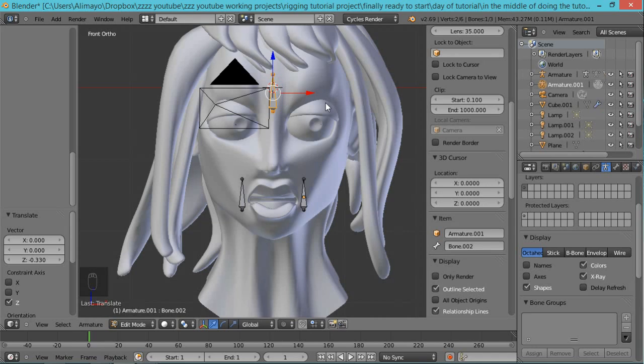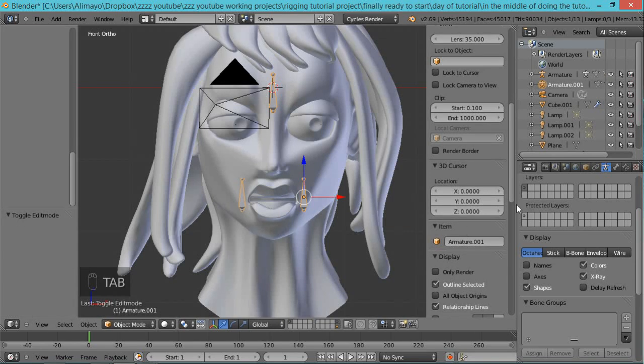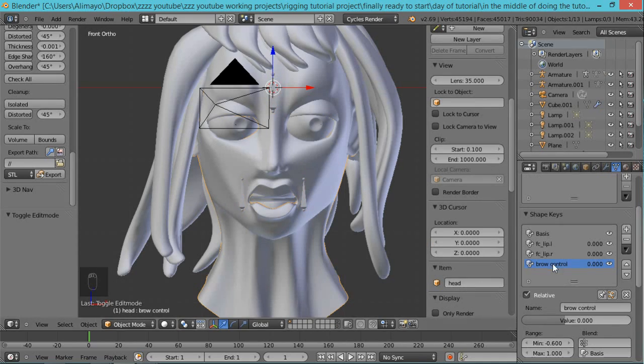Okay, now that we have these bones in place, hit Tab to go back into object mode, and then select the head, and now you can see your shape keys again. The first thing we'll do is this FC lip control right here. Left click to select it. Let me make sure this is on 0. Well, it is on 0. Make sure they're all 0.